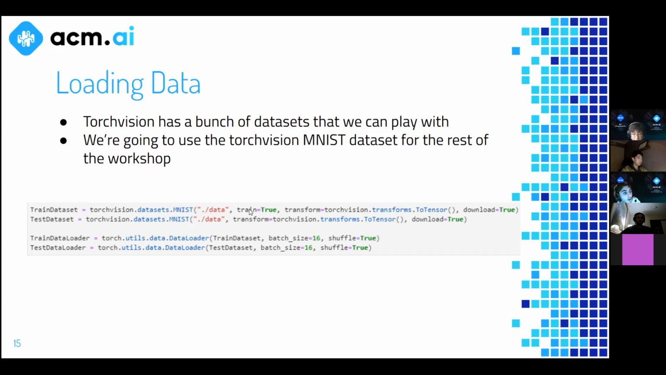So let's just quickly go over what these parameters are. All of this is in the documentation, but we'll of course go over it right now too. So ./data. You have to download the data onto your machine somehow, otherwise you need the data to be stored on your machine somewhere. So this is telling PyTorch what directory to store it in.